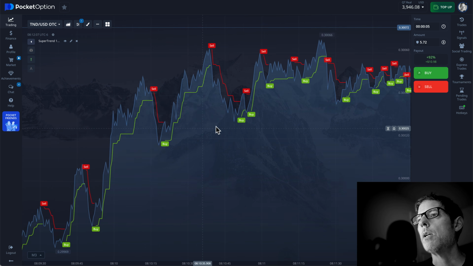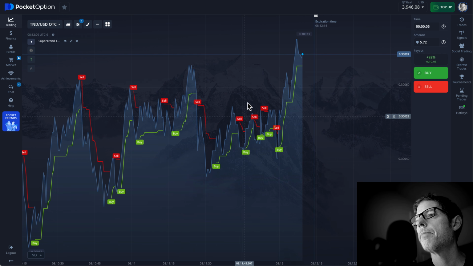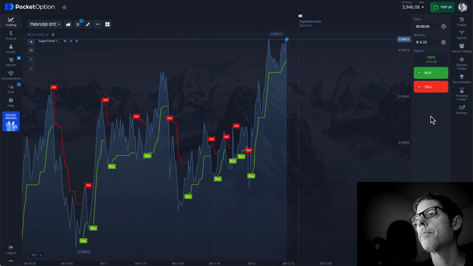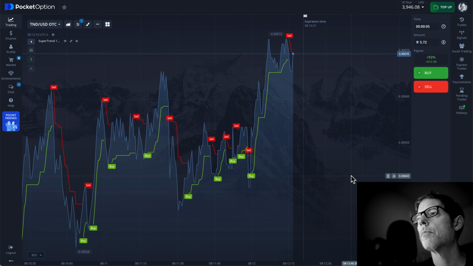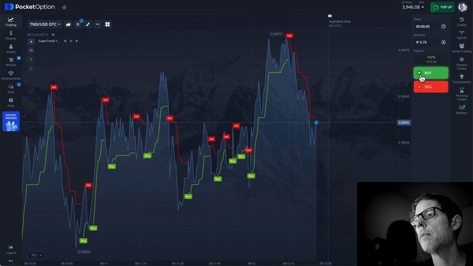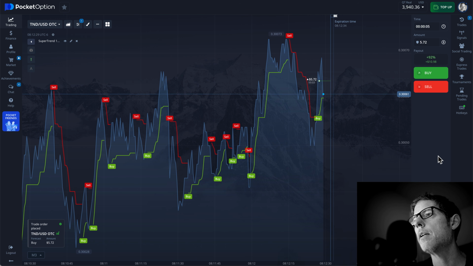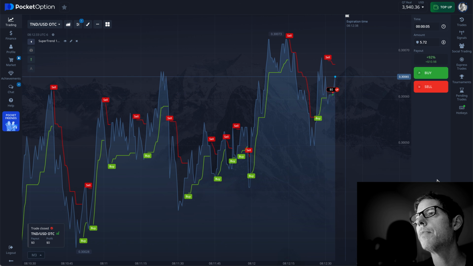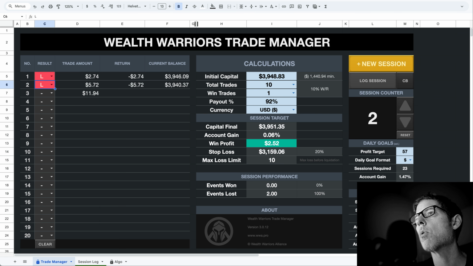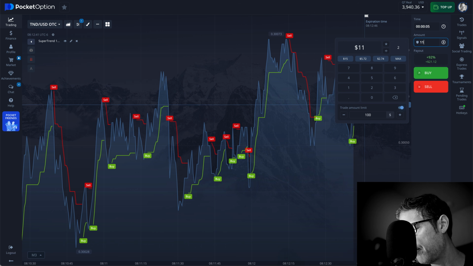Okay, kind of using my own intuition. Looking for a bigger pullback. That's a nice pullback right there. Ooh, I'm a little late there. Kind of missed it. We still might get the win, but okay, that was really, really close. So we got another L, 1194. Let's go ahead and put that in.